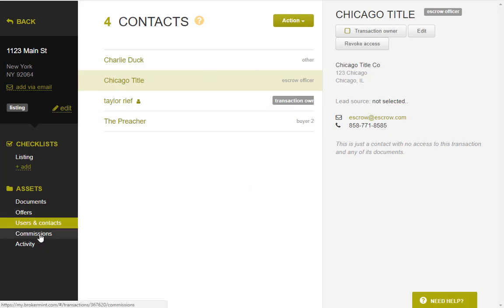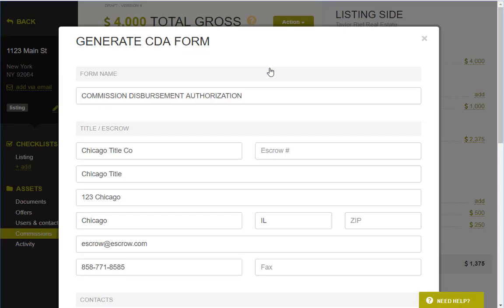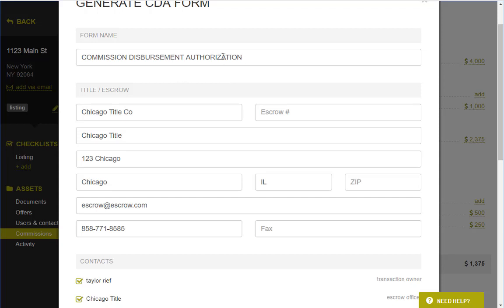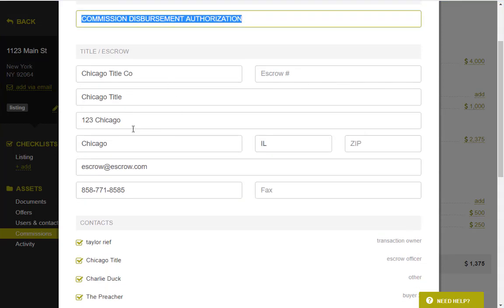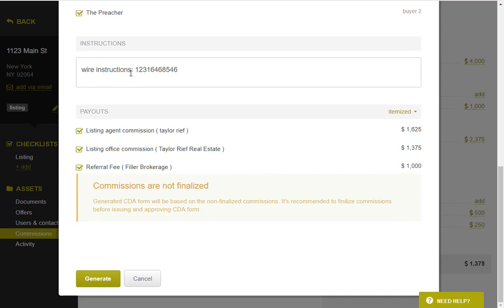Once you do that, you can come into Commissions, click Action, Generate CDA, and here we go. The form name is here. You can modify this if you wish. The title escrow information automatically populated. Our contacts are listed. Any special instructions that we need to have in here will be displayed.